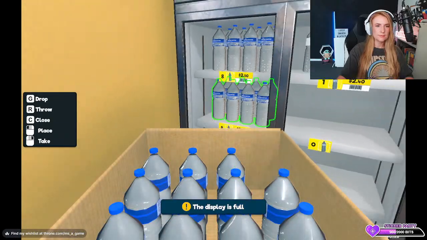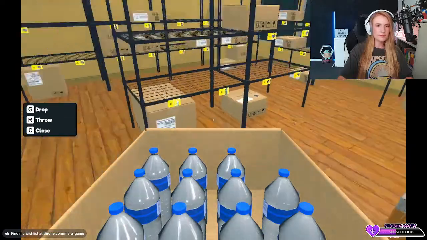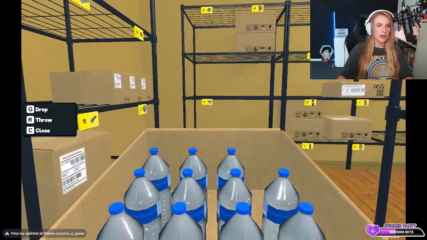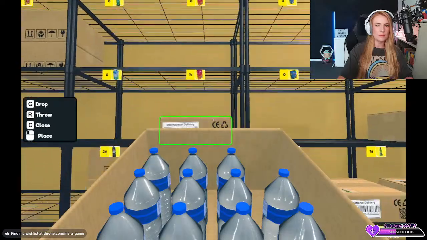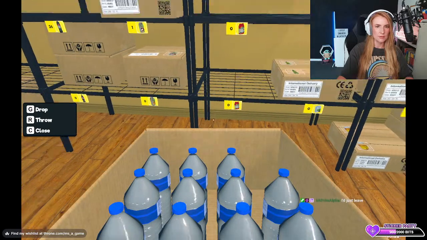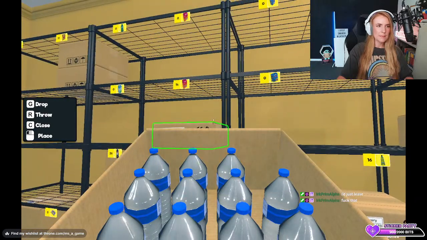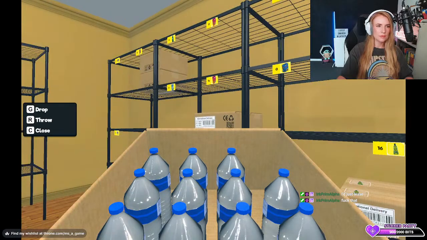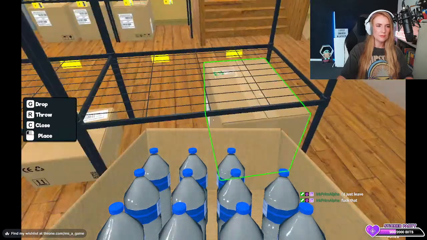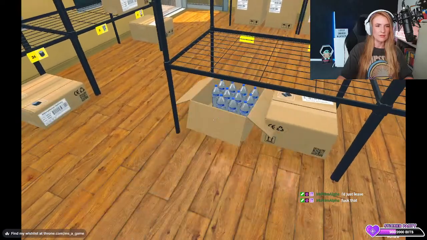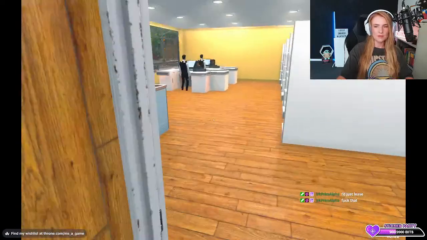Okay. Bottled water. I am storing it at the back of the room. Over here somewhere. Where am I storing it? What am I doing with the bottled water? Maybe it's here. Oh, who even cares? Just chuck it there for now. Not too many boxes now.